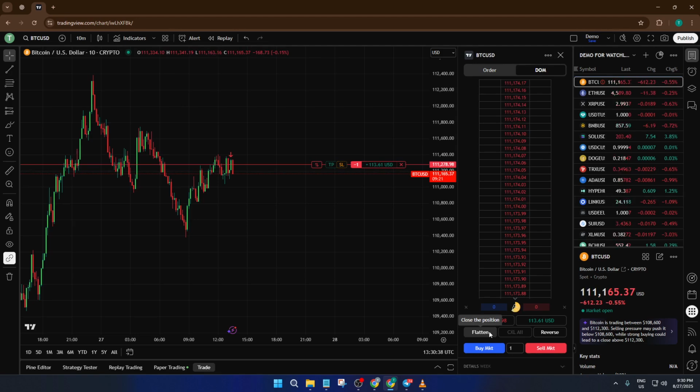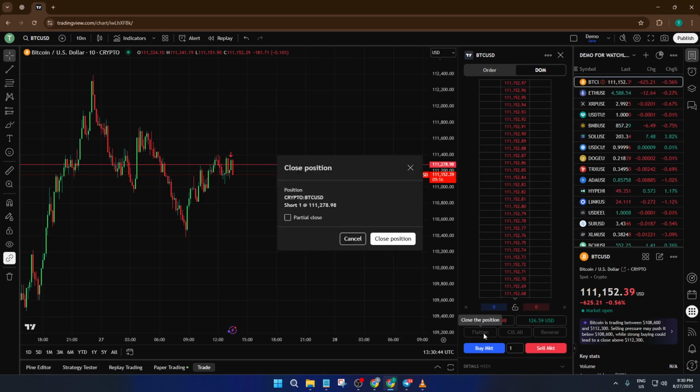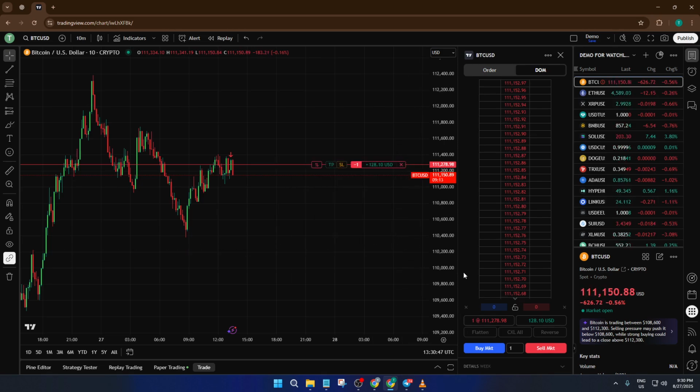When you are in a trade and you need to react quickly, maybe news just dropped, volatility is spiking, or you simply want to tidy up your screen, the flatten button is your best friend. Go ahead and click it once. TradingView will jump in and immediately close every open position for that symbol, cancel any active orders associated with it, and basically wipe the slate clean. You're out of the market in just a second, with zero exposure, no mess, and nothing left to worry about.